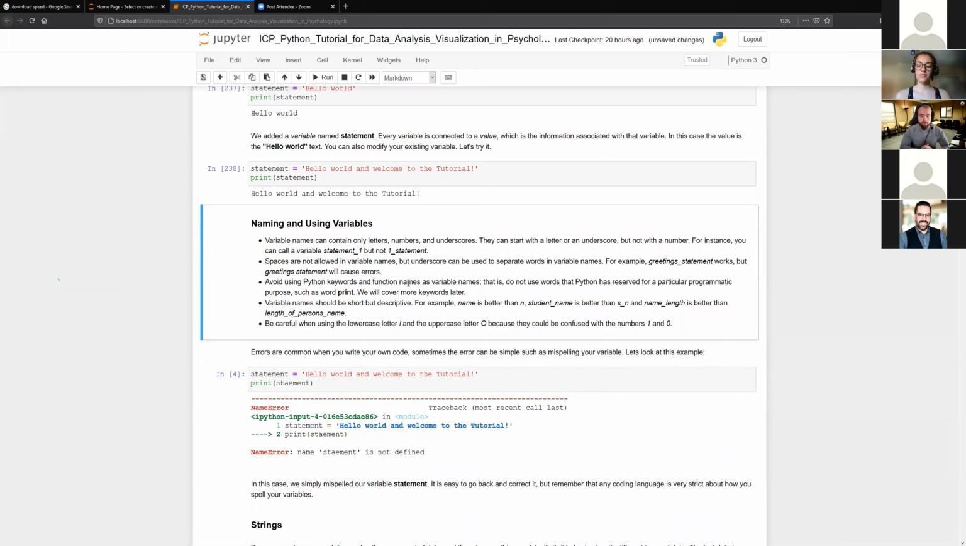I'll also be giving you little tricks to use when you write your personal code, so it becomes very easy for you to read it later, or for other people if you're ever willing to share the code. Variable names contain only letters, numbers, and underscores. They can start with a letter or an underscore, but not with a number. For instance, you can call a variable statement_1, but not 1_statement. Spaces are not allowed in variable names, but underscores can be used to separate words. For example, greeting_statement works, but greeting statement with a space will cause errors.